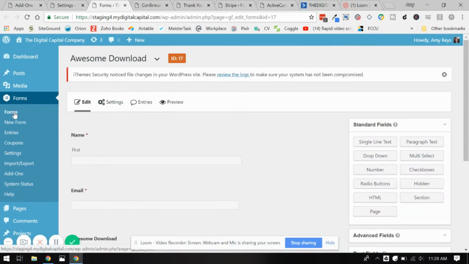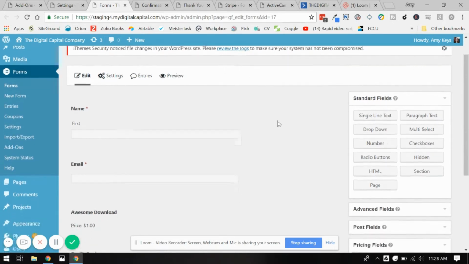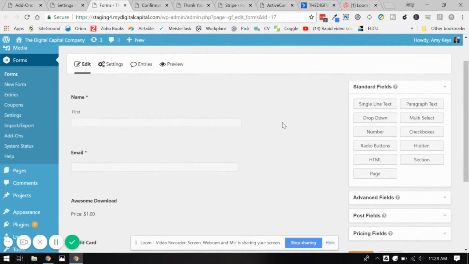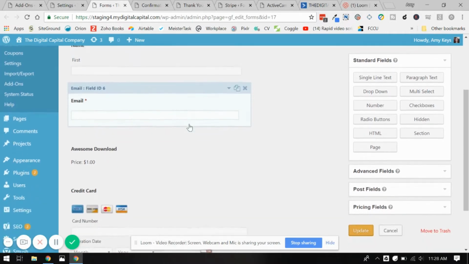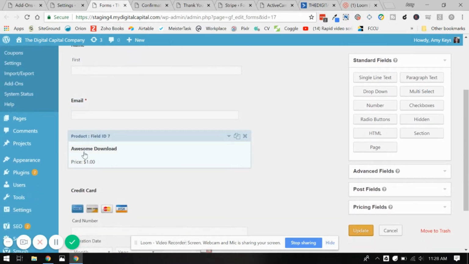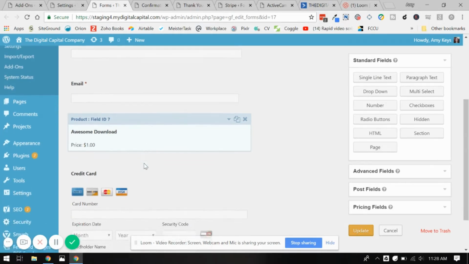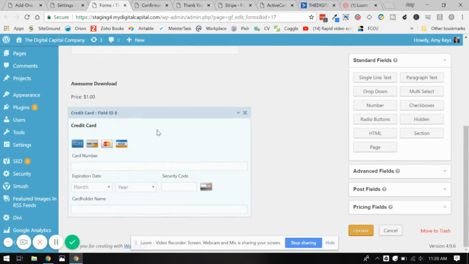What you're going to do with Gravity Forms is click New Form, and it's going to come up, and we're just going to name it everything that we're going to do in this example. We're just going to call the download the Awesome Download. You're going to need to drag in the appropriate fields. We're going to have a name field because I'd like to get at least their first name. We need their email, of course. We need to add a product in. Again, this is our awesome download. We're going to make it $1 for this tutorial, and then a way for people to pay.